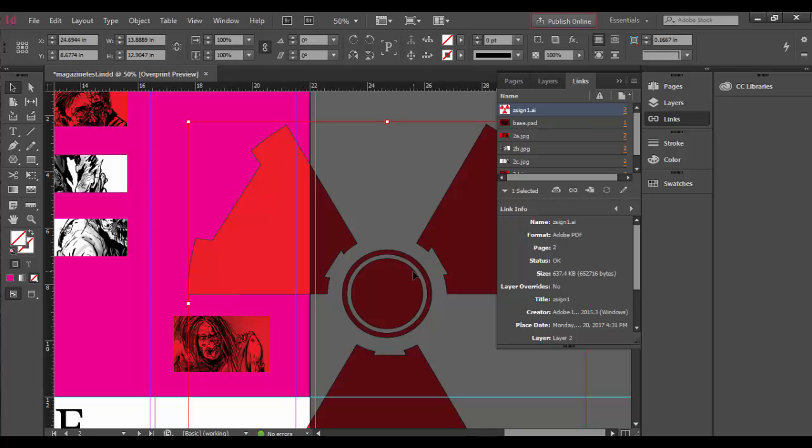But that's the basic overview of links, the power of links. The main important thing is to make sure you have a folder structure set up and not move your assets.